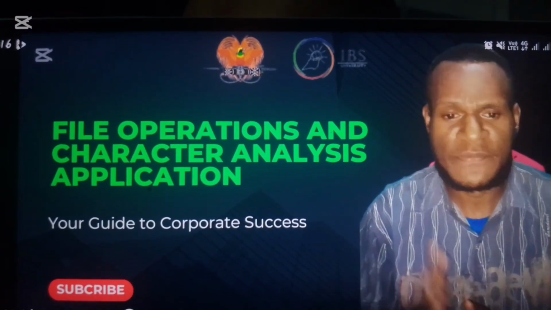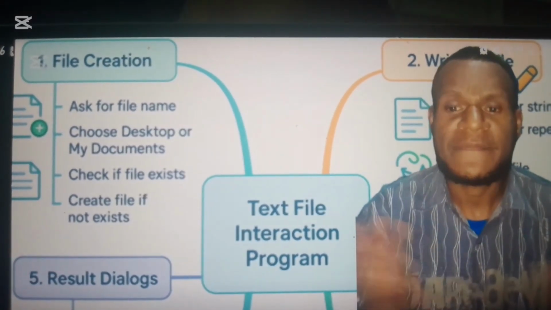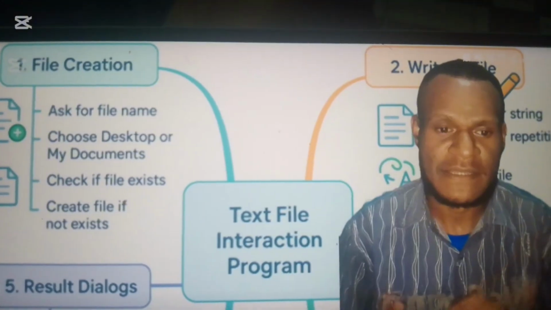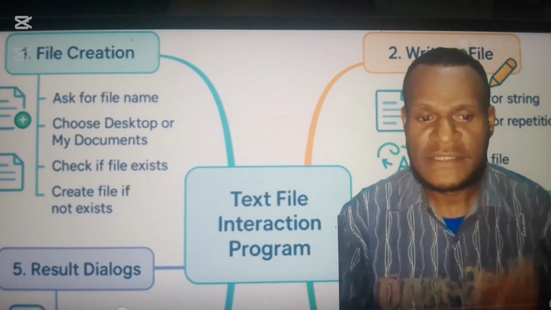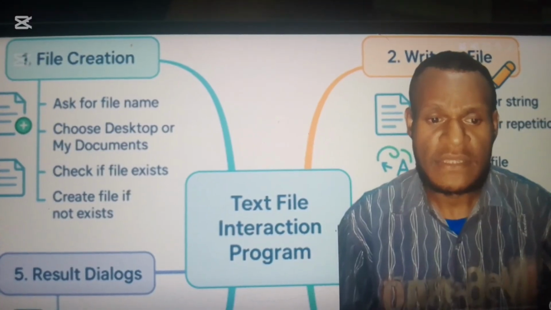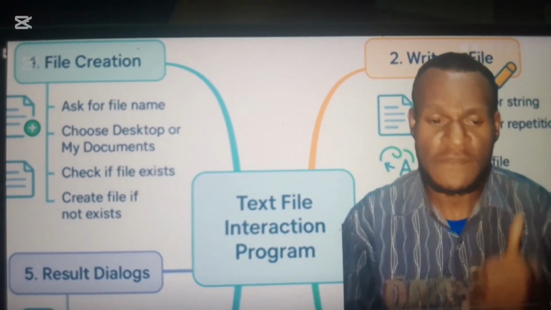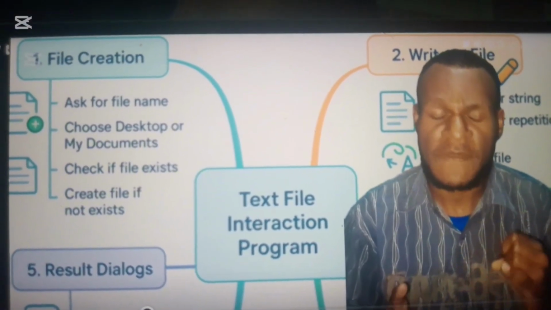So let's briefly look at the program structure using the mind map. The application is divided into 5 main parts. The first part is the file creation. The second part is the write to file. The third part is the count characters. The fourth part is the user input via JOptionPane. And the fifth, the final part, is the result dialogs. So let's look at each of the parts.